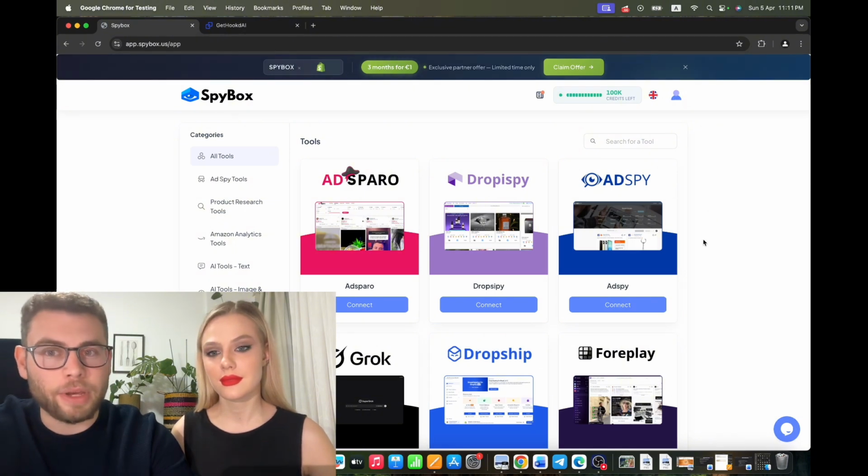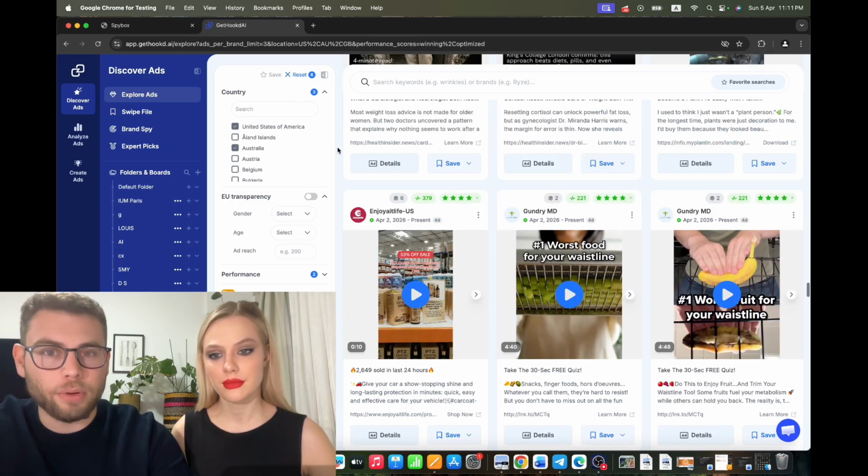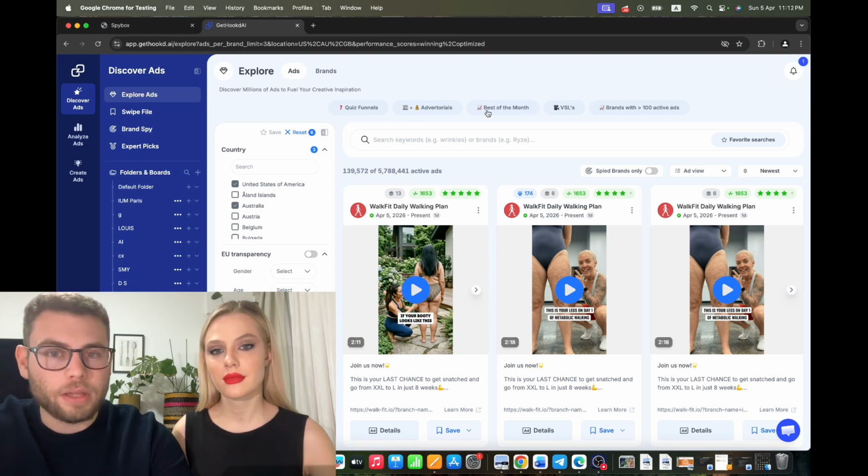And the main tool that we're going to be using is going to be Get Hooked. Now, I like to have a few parameters set, but I like to leave some of the searches on broad. And as you can see on Spybox, and most importantly on Get Hooked, they've got advertorials and VSLs. It's got pretty much all the ads that are on the Facebook Ad Library.